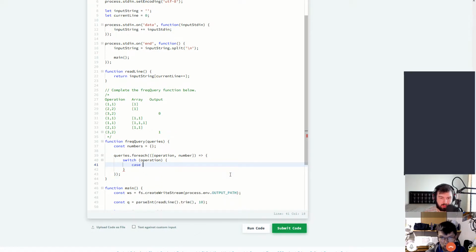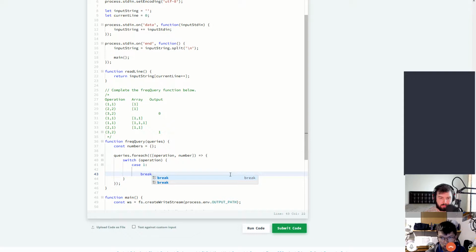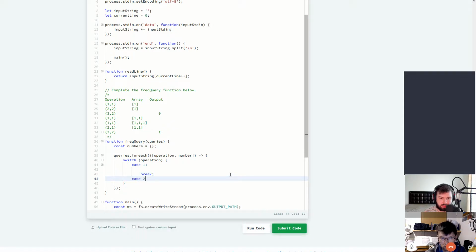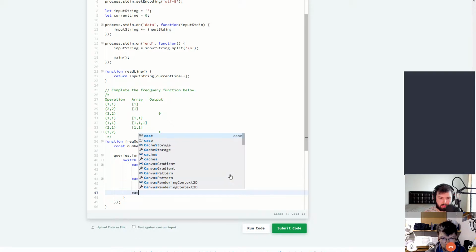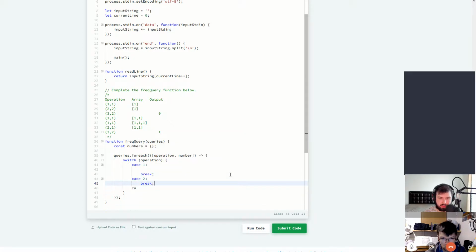To provide an option, we need to write cases. We have 3 cases: case 1, case 2, and case 3. So what we need to do if 1 here, what we need to do if 2 here, and what we need to do if 3 here.